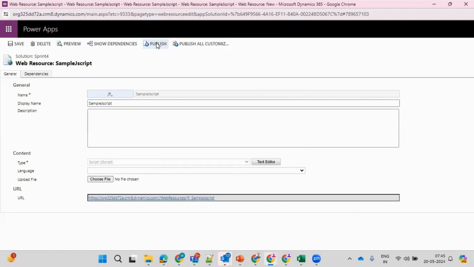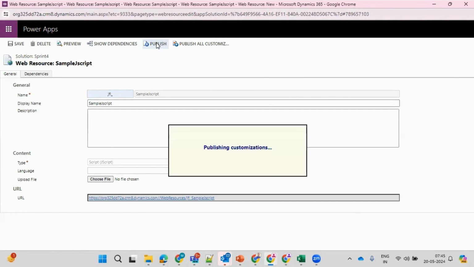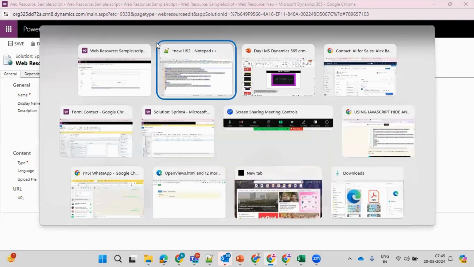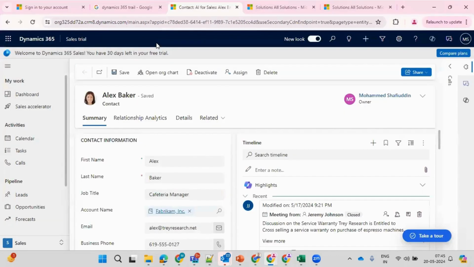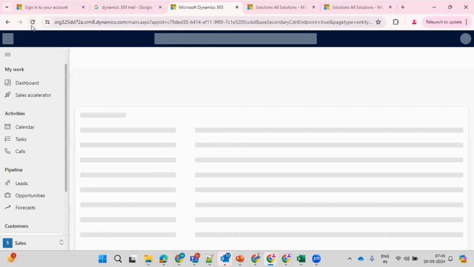Record saved successfully and published successfully. Whatever the web resource is there, saved, published. Okay, now let me refresh the screen to trigger the JavaScript. Let me refresh it multiple times with the new scenario. Earlier scenario, it was showing and hiding the fields.